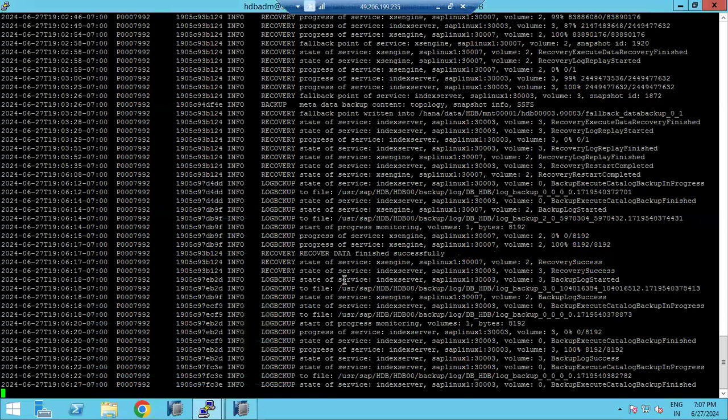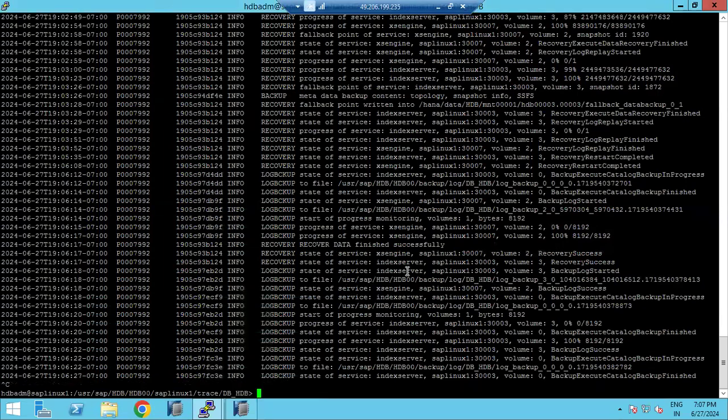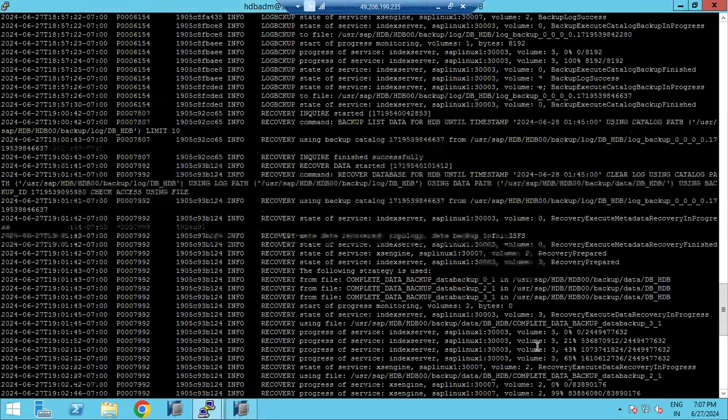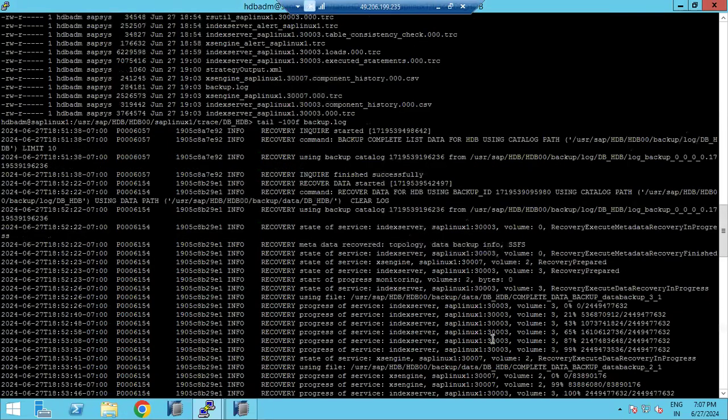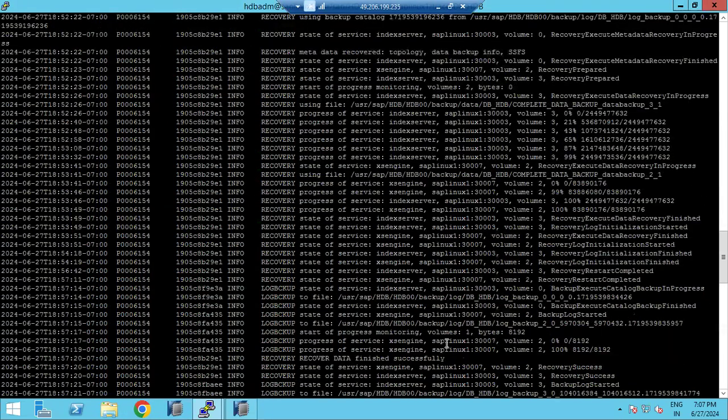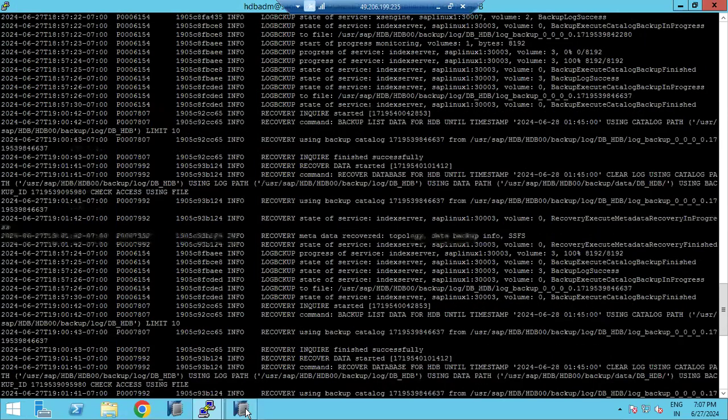Log volume, index server, backup, log success, recovery got successfully completed. So then success, backup, log success. Everything the index server will track here. Everything will be recorded in the index server.